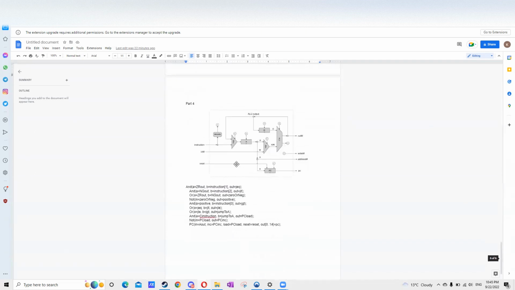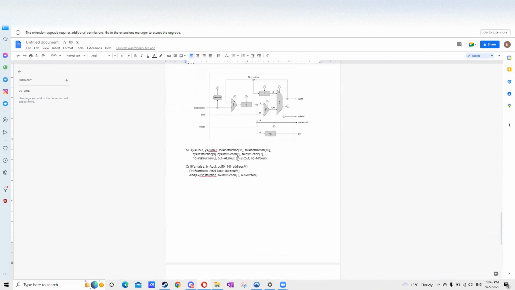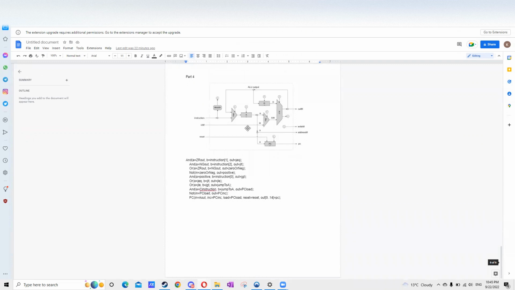So we've got part 4. In part 4, we looked at everything here from the top. The only part we have left is down here, from write M. So we know that we got the ZR and NG out into the write M. So this is what we're going to talk about.